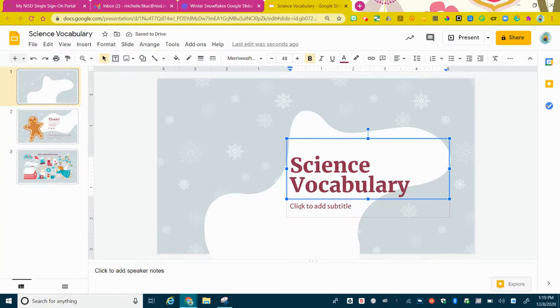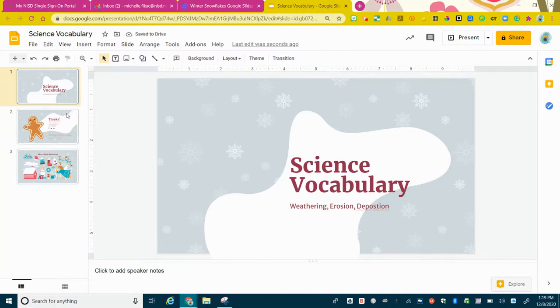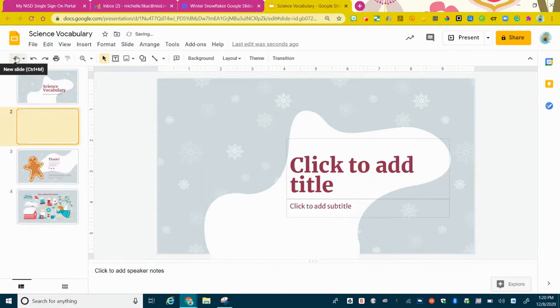And then if I wanted to give it a unit title, I could even put weathering, erosion, deposition, just like that. Now I could continue to build out my slides just like a while ago. Now I'm going to show you a different way to do this because there's always more than one way we can do things. I could click on the plus sign.